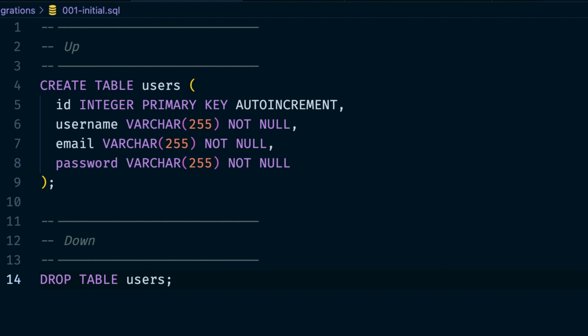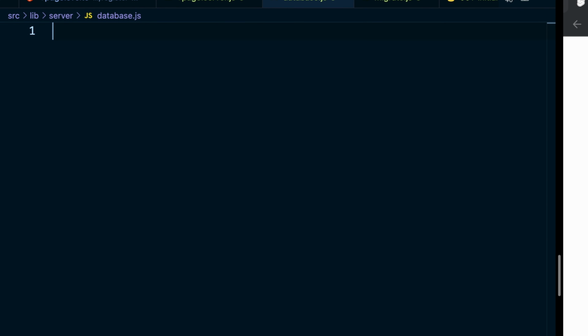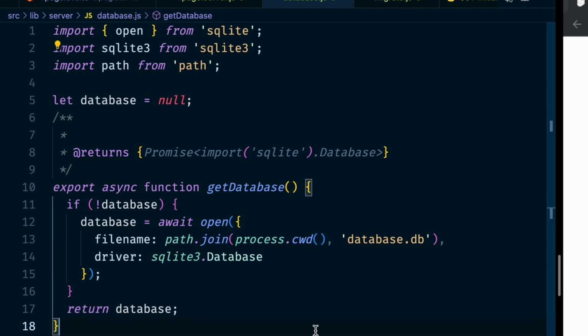Next, we need to have a central file to access and manipulate our SQLite database. We'll use the file lib/server/database.js for this. In this file, we can export a getDatabase function that will open our database and return an instance of it. We store the database instance outside of the function so that we don't create a new instance every time the getDatabase function is called. We'll also be storing the database in a database.db file at the root of our project.